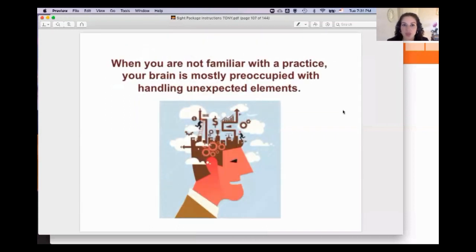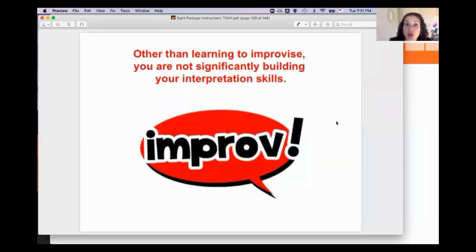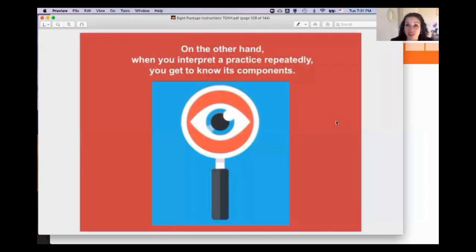When you're not familiar with a practice, your brain is mostly preoccupied with handling unexpected elements. So you're going, oh my God, what's going to come next? Oh my God, I don't know if I know how to interpret that term. Oh my God, I don't know if I'm understanding. That's what happens during the first take, during the first time you try a practice. So other than learning to improvise, which is important for a test, you're not significantly building your interpretation skills on that first try. On the other hand, when you interpret a practice repeatedly, you get to know its components.